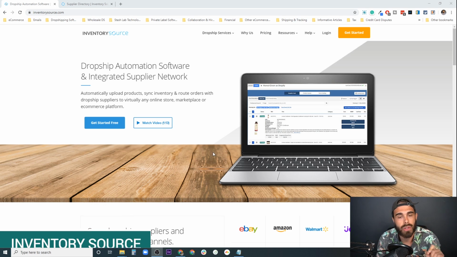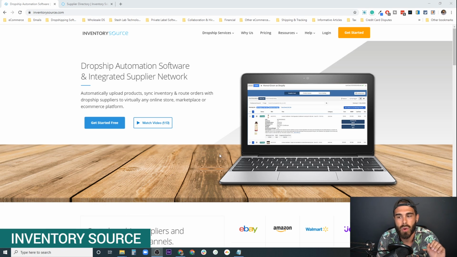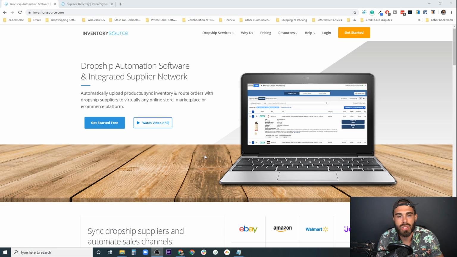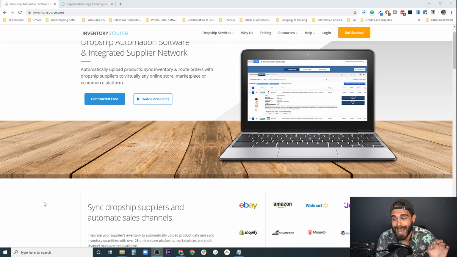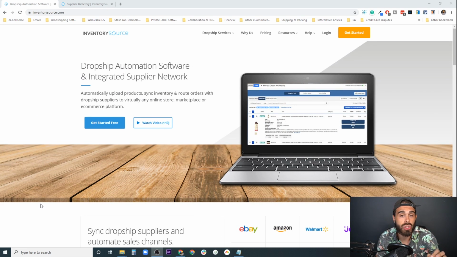This is Inventory Source. I've never really talked about Inventory Source, and what Inventory Source is, is an automation software that plugs into multi-channel. So you can actually plug this into Shopify, Walmart, Jet.com, Amazon, eBay, all types of sales channels, and it will connect into your store on whatever platform you're selling. So for the purpose of eBay, this can directly plug into your eBay API, and it can monitor the stock, and it can also monitor price of your wholesale supplier.